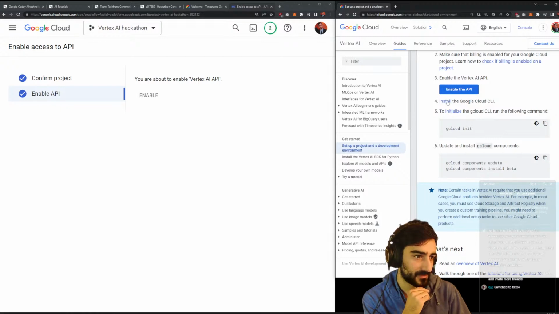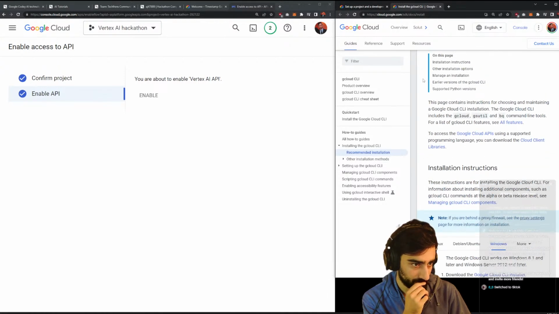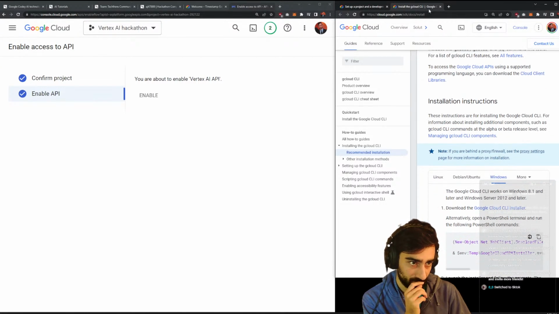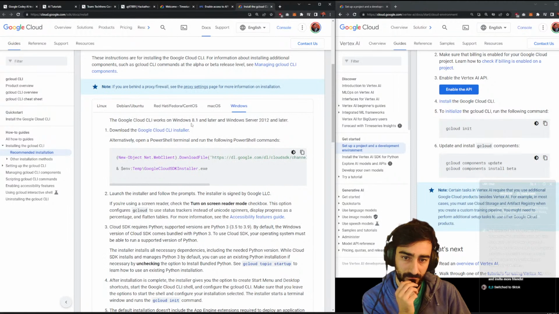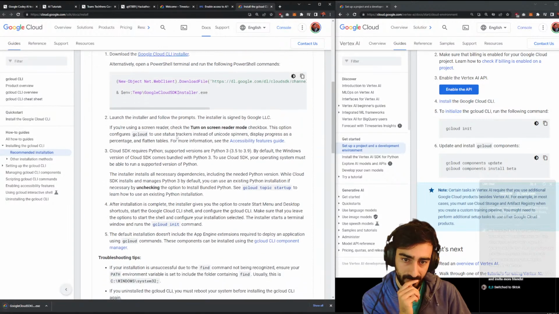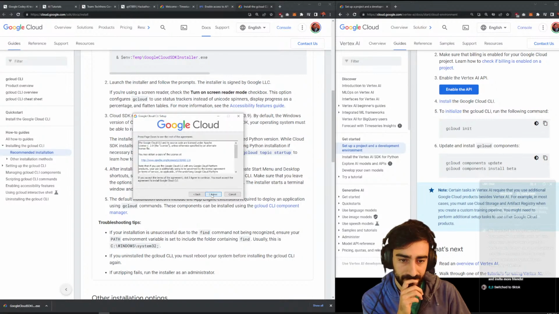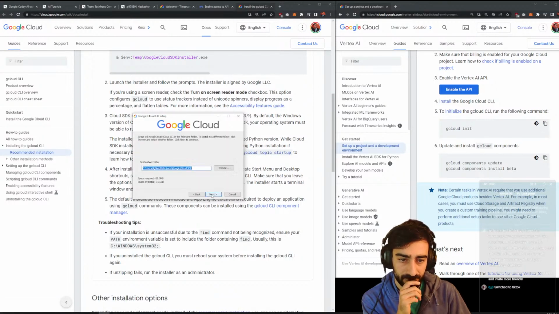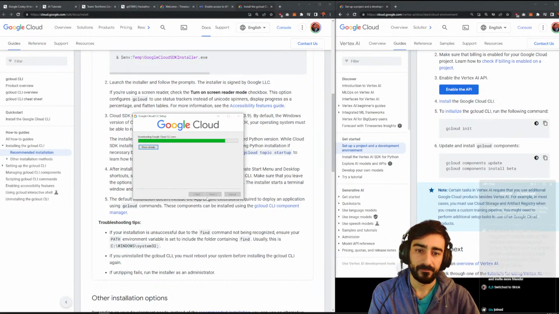To initialize, install the Google Cloud's command line interface. On Windows. Download the installer. Launch the installer. Okay.